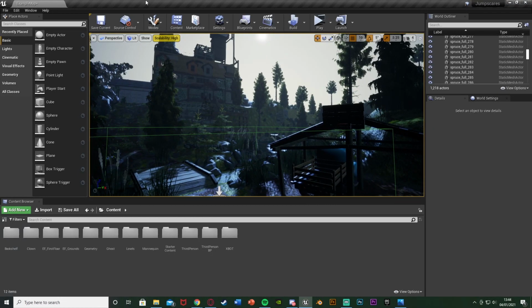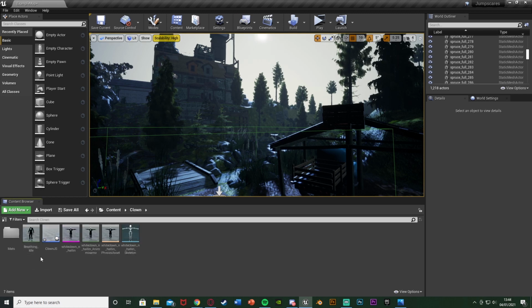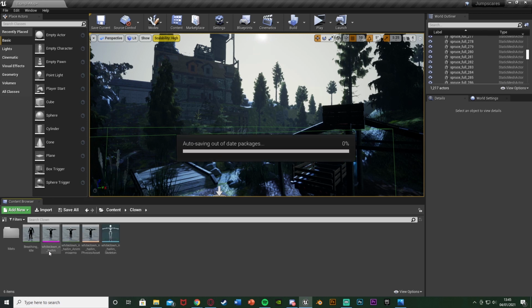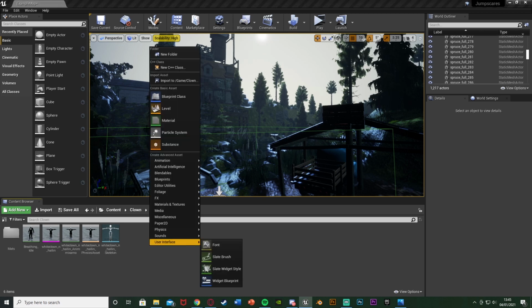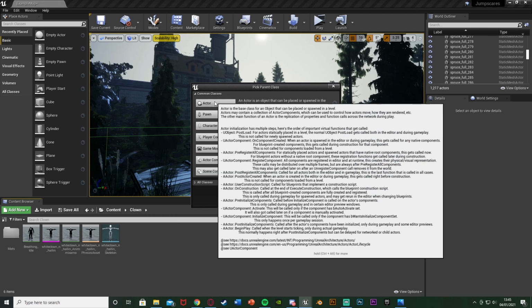But once you've got all that, what we're going to do is firstly create our ghost blueprint, or just your ghost AI, your clown, whatever it is that you have spawning in the window. So I'm going to do this in a new folder I've made called clown, and you can see I've already got the animations and skeletal mesh imported in. So import all of that, and then we're going to right click, get a blueprint class, and we're going to make this one an actor.